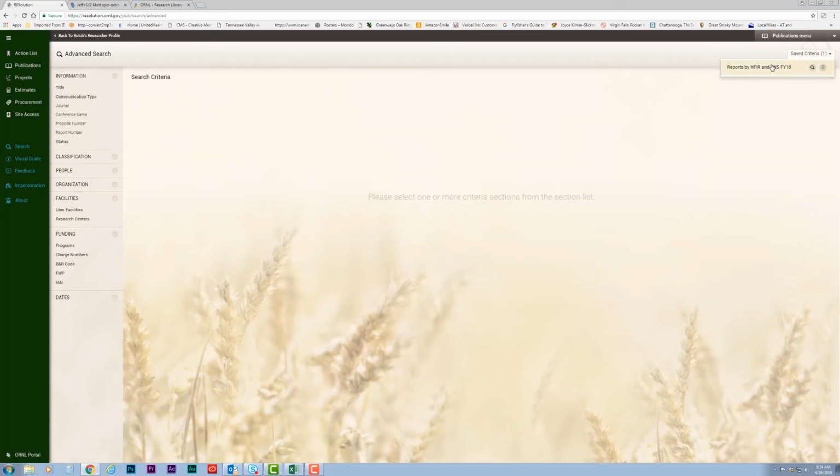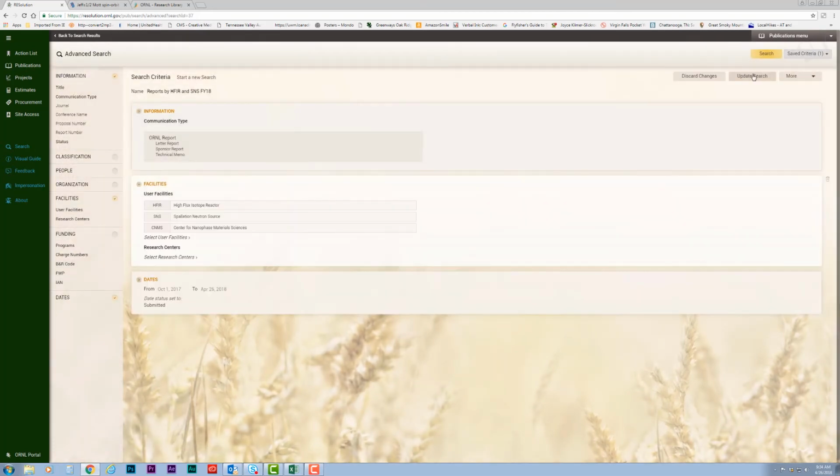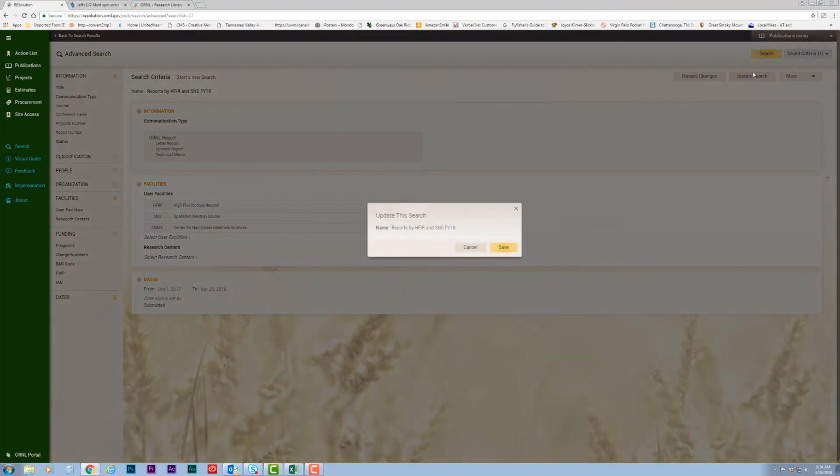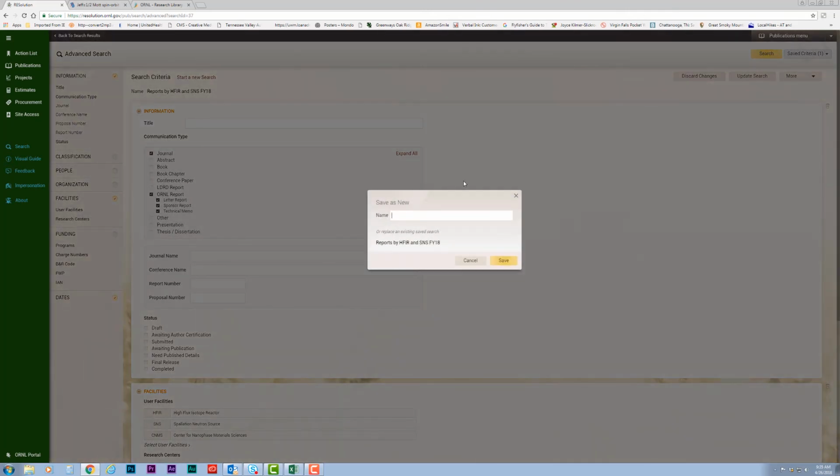If you want to edit one of your saved searches, make any changes to the search criteria and then click Update Search. Or if you'd rather save it as a different search, click More and then Save As to give it a new name.